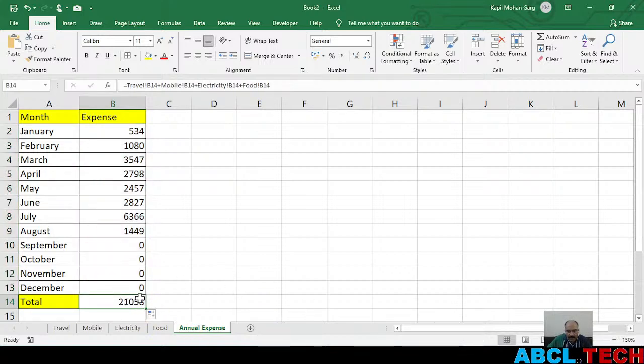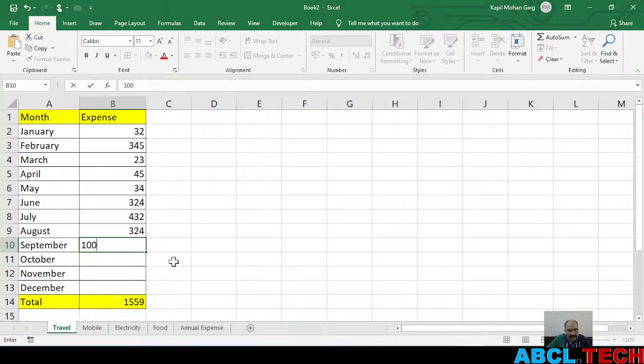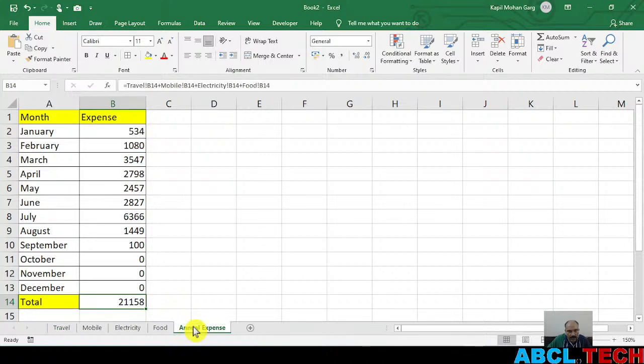let's try to check whether it is working or not. Go to travel and fill, let us say, 100 expense in the month of September. As soon as you fill 100 here, the total increased from 1559 to 1659. And let us go to annual expense. You see, now the annual expense is increased by 100.